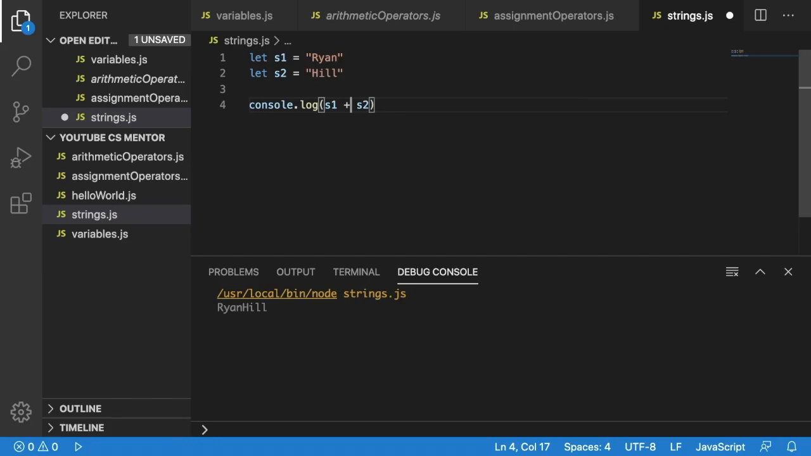Now there's still a little bit of an issue here, and the issue is our Ryan and our Hill are both connected together. So this doesn't look great because we usually want to have a space between Ryan and Hill. So one way we could get around this is to put a space in the actual string itself. So we could put a space before the H in Hill, or we could put a space at the end of the N in Ryan.